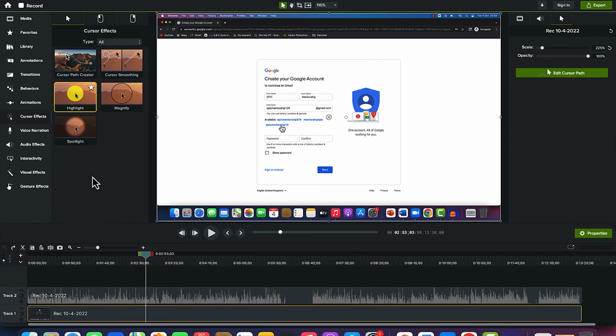If you want to add the highlights to it, you just come over here to the cursor effects. You can just drag it and drop it, and you can see it has brought in the yellow highlights. You have the option to increase or decrease the radius of this circle by coming to the properties over here to your right, where you have the cursor effect properties. You have, for example, the scale. You can increase or decrease the size of the cursor, or you can increase or decrease the opacity of the cursor effect, the hand tool.